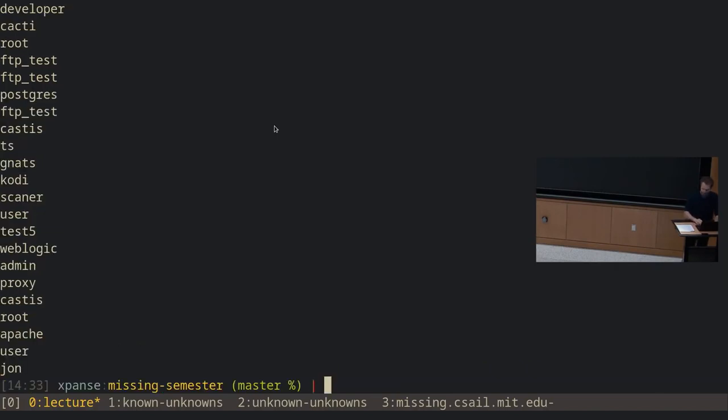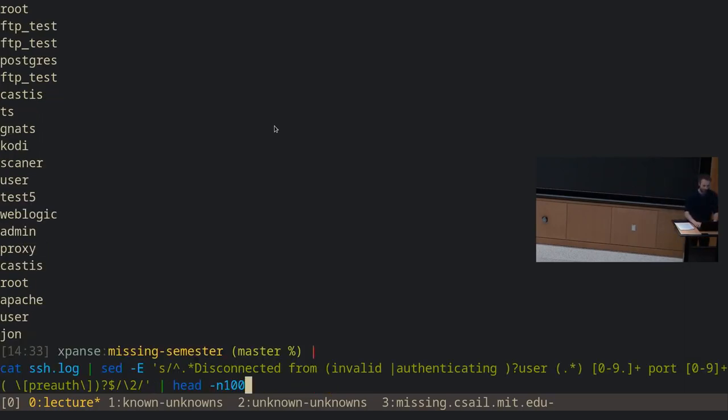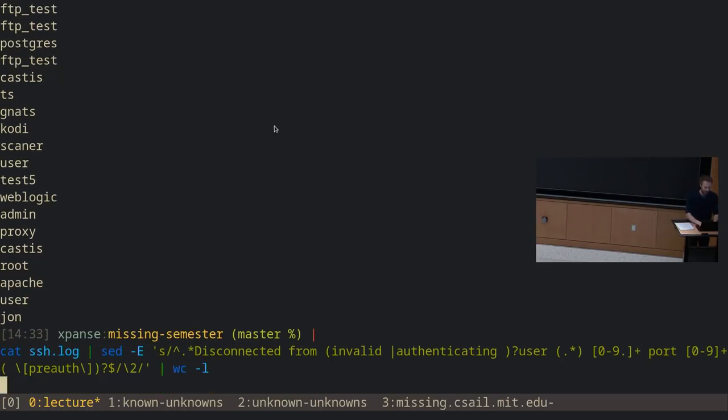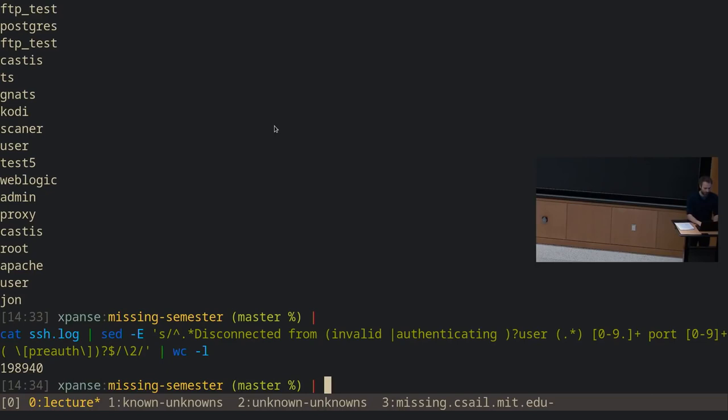Okay, so now we have this list of usernames. Let's go back to data wrangling. This list of usernames is still not that interesting to me. Let's see how many lines there are. If I do wc -l, there are 198,000 lines. WC is the word count program, and -l makes it count the number of lines. This is a lot of lines, and if I start scrolling through them, that still doesn't really help me. I need statistics over this, I need aggregates of some kind.